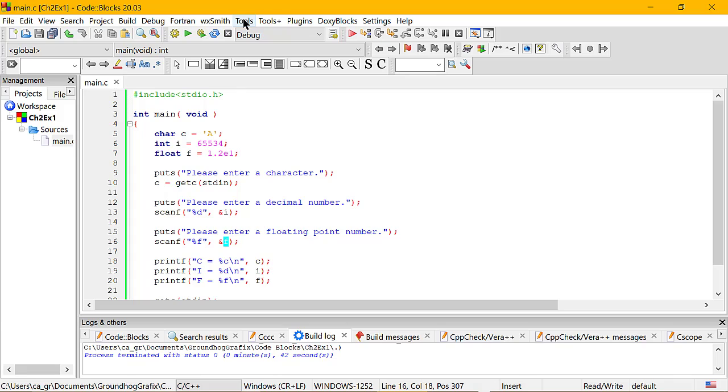So now the problem I'm talking about is when we do get C up here, and we enter a letter like the letter T we just did, or E, we hit enter. When we hit enter, the enter key goes into the keyboard queue. Get C pulls out the letter, but it doesn't pull out the enter key. So the enter key sits there.